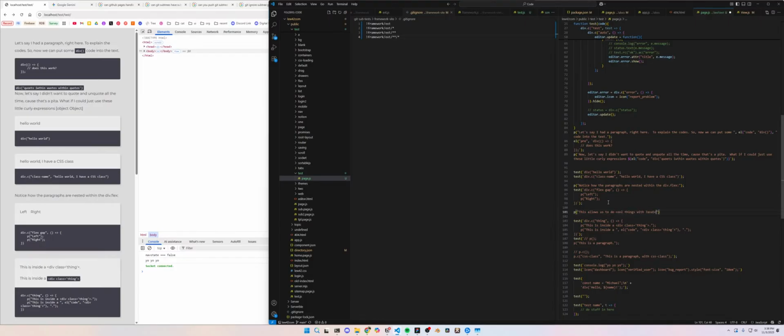With JavaScript, for let i equals 0. Well, let's just go 1. i is less than or equal to 10, i plus plus. P, this is paragraph i.